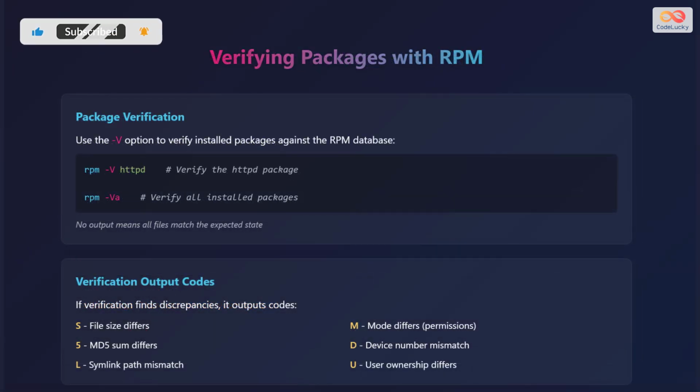Verifying packages ensures their integrity. To verify a package, use the command rpm -V package name. For example, rpm -V httpd verifies the httpd package. To verify all installed packages, use rpm -Va. If the verification finds no discrepancies, there will be no output. However, if there are issues, RPM will output specific codes. Here are some common verification output codes.